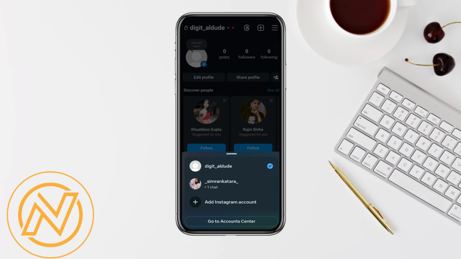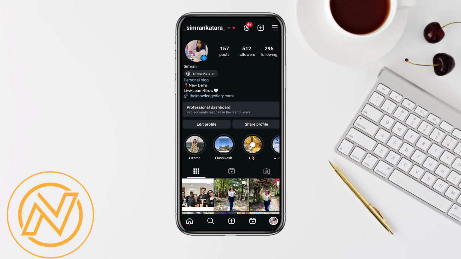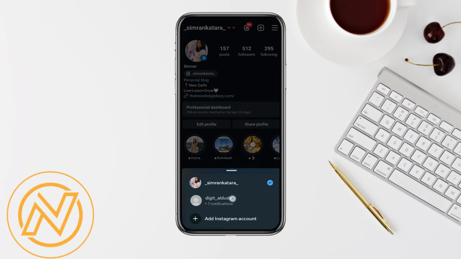In order to remove them from your account list, all you have to do is simply long press on them, and when you long press on it, you will be able to see the option called remove. You just simply have to click on that, and your account will be removed from your account list. So this is basically how you will be able to remove an Instagram account from your account list.